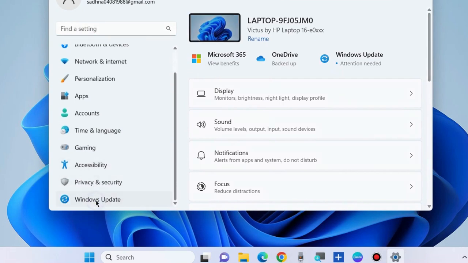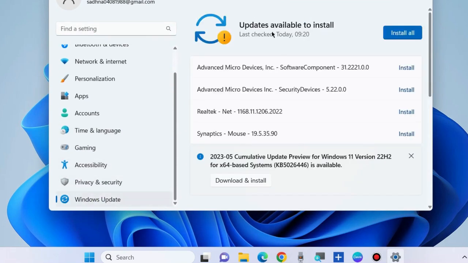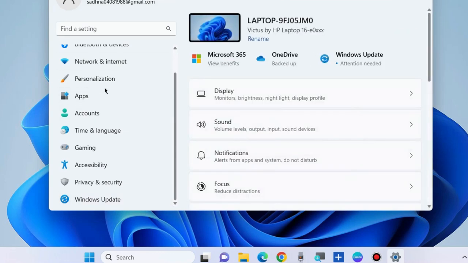From the left pane, choose Windows Update and install all available updates of your Windows 11, Windows 10 system. Simply install it. If any update is not available, click on check for updates, and if any is available, download and install it, and check whether your Xbox app is working or not. If not, go to the next fixes.